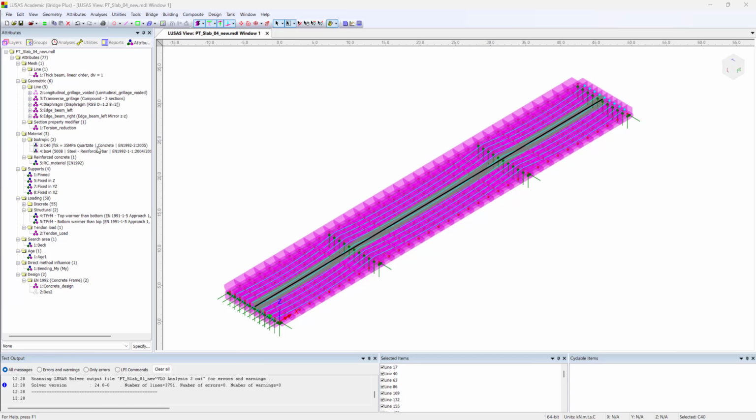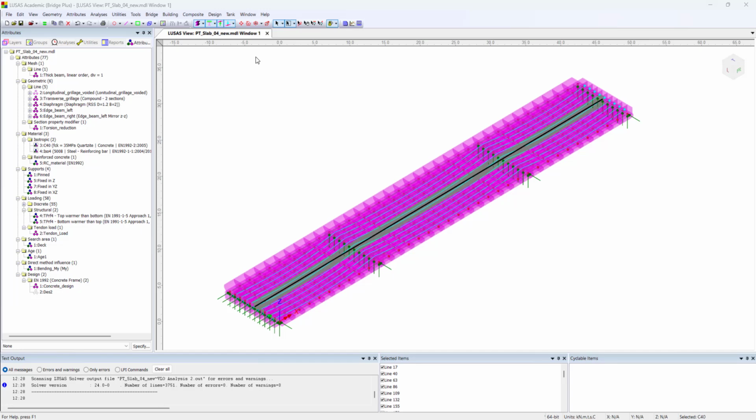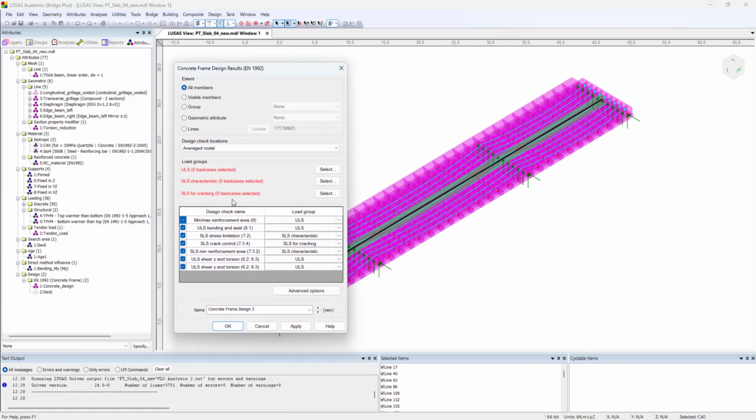Now we can set up our load set for design. So if you go to design, concrete frame results, and we can choose here which checks we want to carry out, and also identify the correct load combinations to use. So for this example, I'm just going to be carrying out these 3 checks here: ULS bending and axial, SLS stress limitation, and SLS crack control.